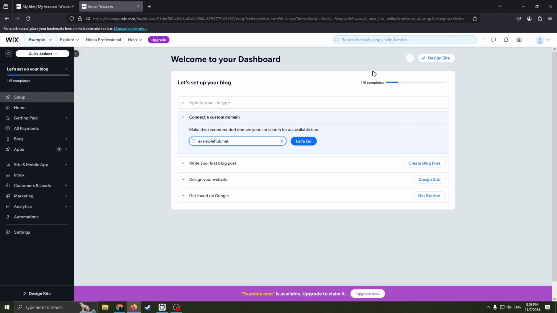So to create a new website, you need to complete all of these steps, 5 of them. First one is done. Then you need to connect a custom domain. It's really easy to do. You should complete this by yourself. Also, you need to write your first blog post. Meanwhile, we will move straight to this one, design your website.